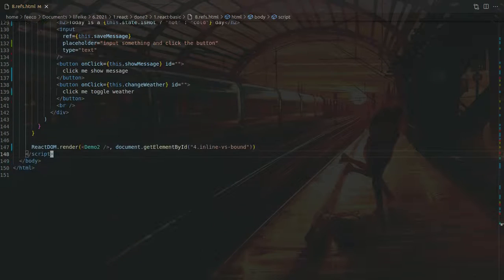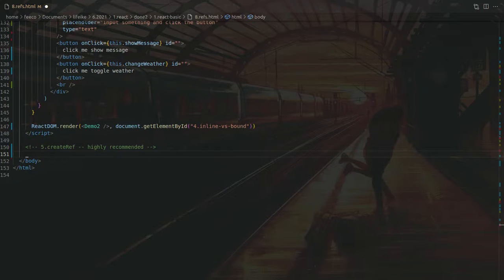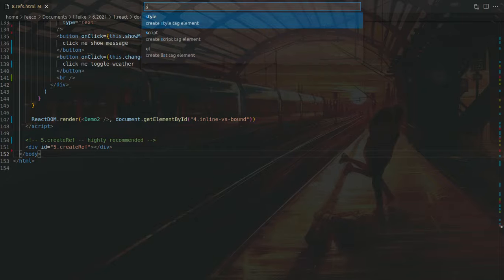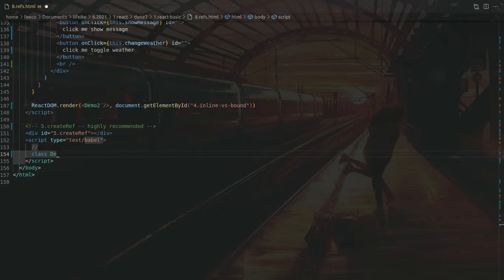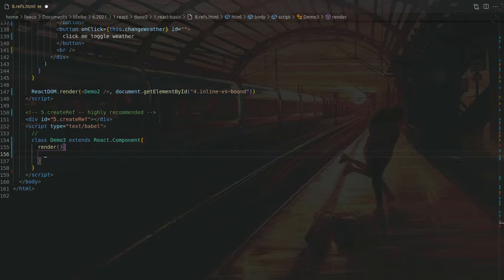And there's another one called createRef, highly recommended. So again, we give it a div for createRef. Okay. So script babel, class Demo3 extends React.Component, and render. In this render, we want to do a simple ref. We just want one input field and one click button, simply.